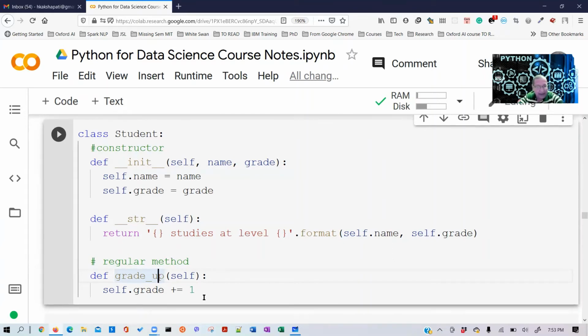Okay, so now let's see. I define this method here, right? It's just like a regular function. See, there's the def keyword, and you have the name of the function, in this case, method. A method is just a function which is defined inside a class, normally.